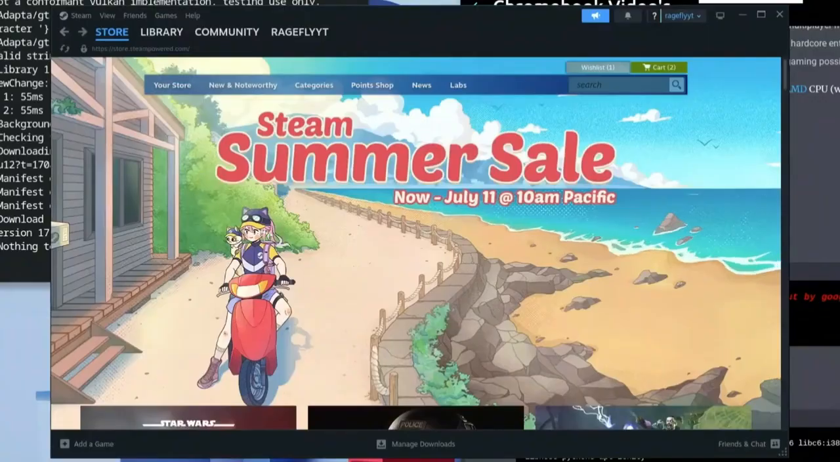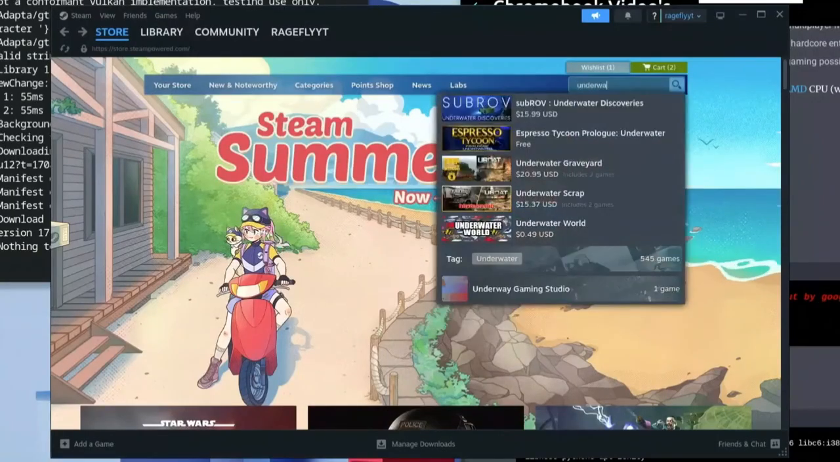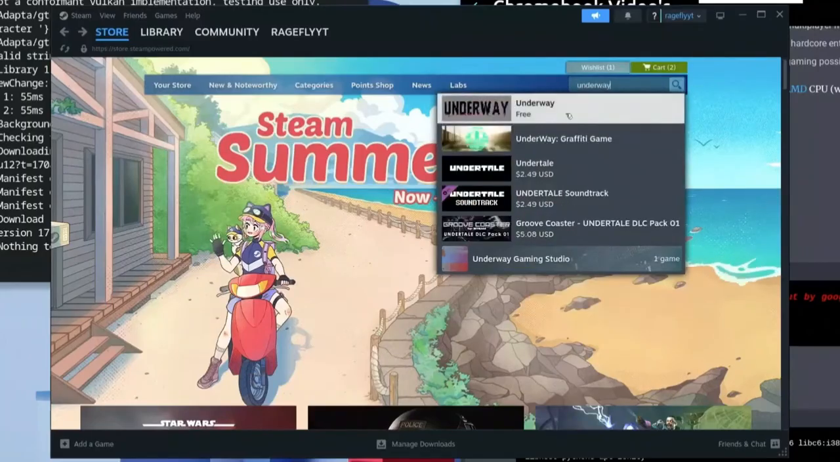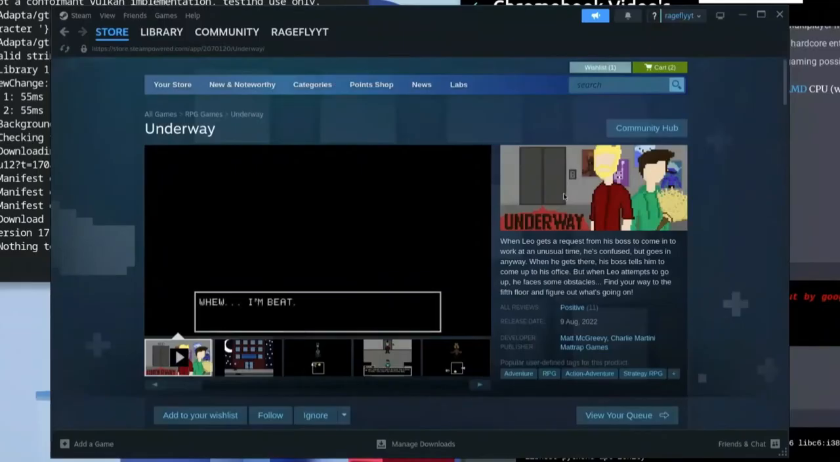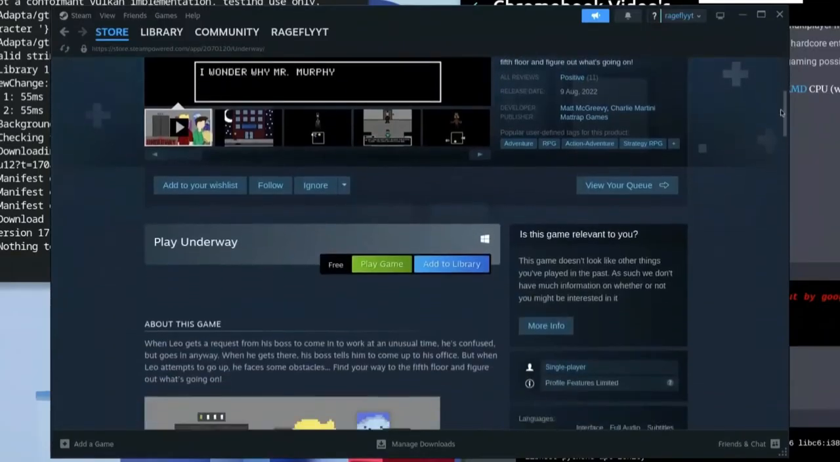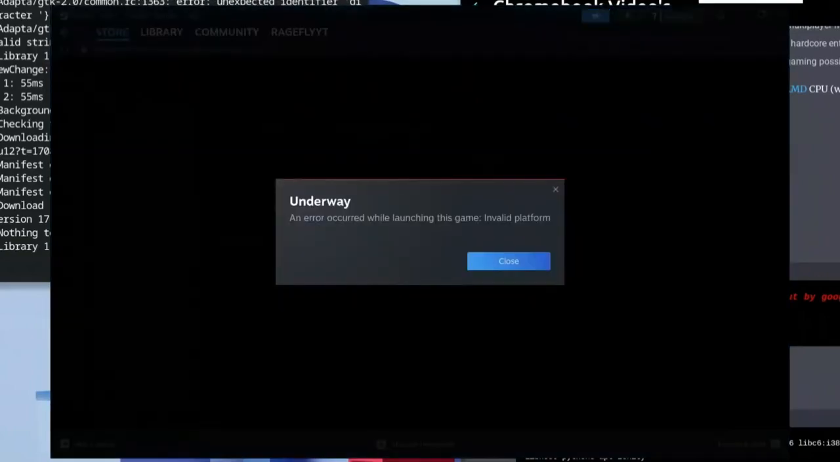Now for the sake of this video, I'm going to use a game called Underway. So I'm going to type that in my search bar and wait for it to load up. Now I'm going to click on free. It's a free game basically, but I'm going to use it as an example. Now you want to go ahead and scroll down to whatever game you want to play and click on play game. Now this is the most crucial part of this whole video.